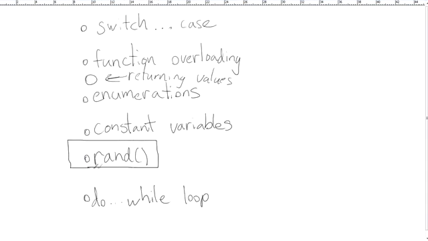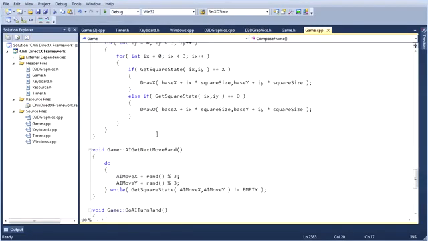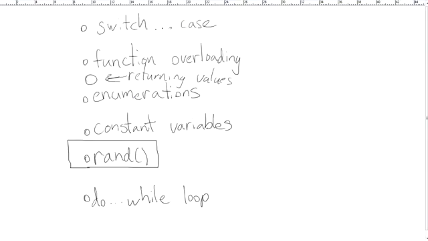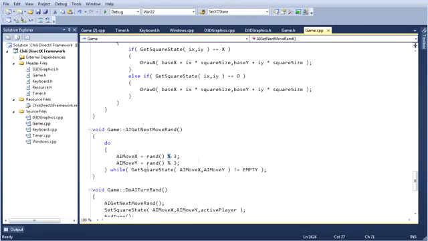We learned a few new functions, the rand, which allows us to generate a pseudo-random number. And we learned how to use the modulus. Oh yeah, that's another thing that I didn't write on here. We also learned how to use the modulus operator. We use the modulus operator together with the rand to generate a number between 0 and whatever we want. In this case, it was 0 to 2 by doing mod 3.